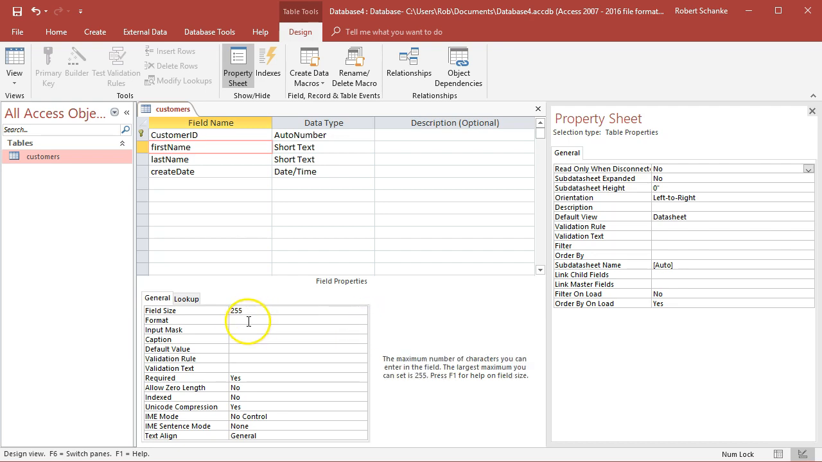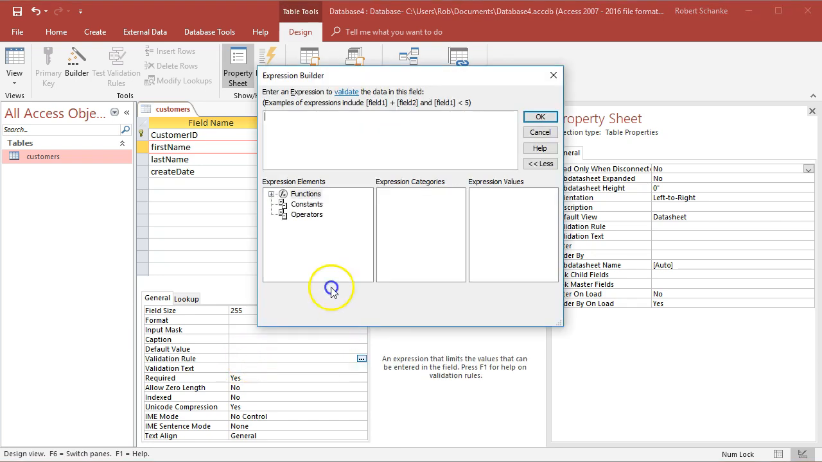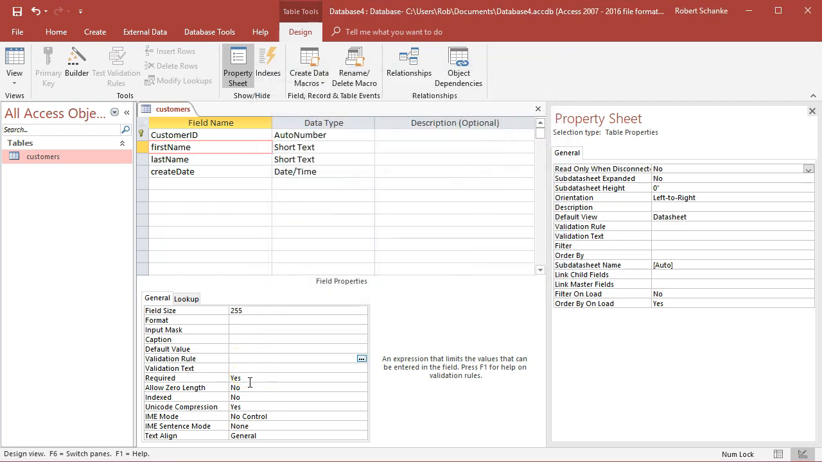One of the other things that's kind of important is the default value. By default, it's going to be blank, but if you wanted it to have a default, you could put in a default value. Probably not useful for first name or last name, but when we get to the date time, maybe I do want to put a default value in there. I have my validation rules. This is the same. If I click on here, I can build my validation rule and my validation text, which is my alert. Is it required? Is it indexed? So maybe first name probably not, but last name, maybe I do want to index on last name. So let me go to the last name.